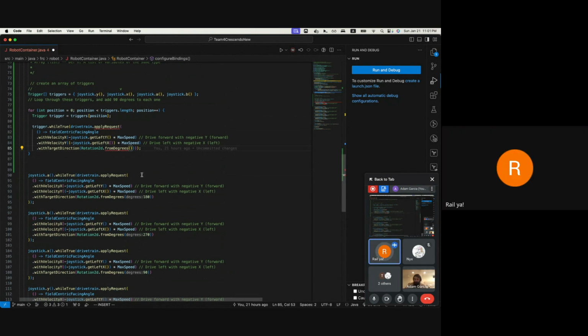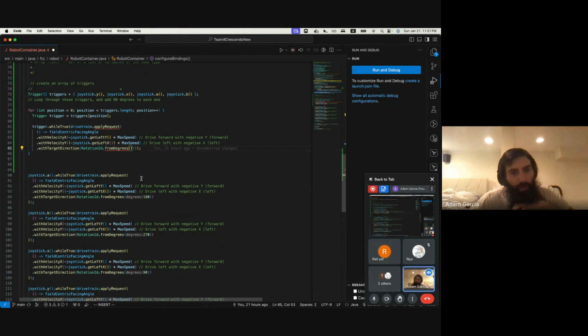We can make another variable, like a degree variable. Okay, so how would I compute the correct degree variable?